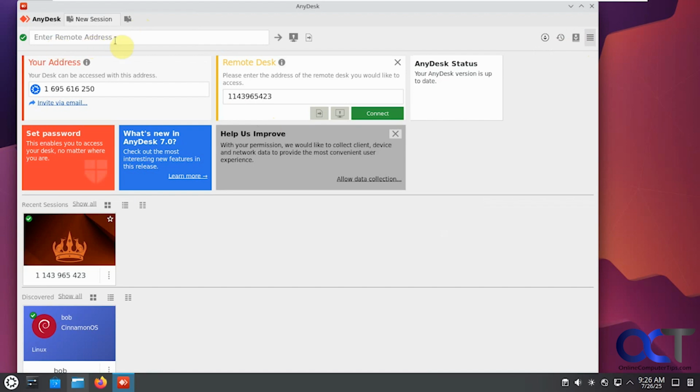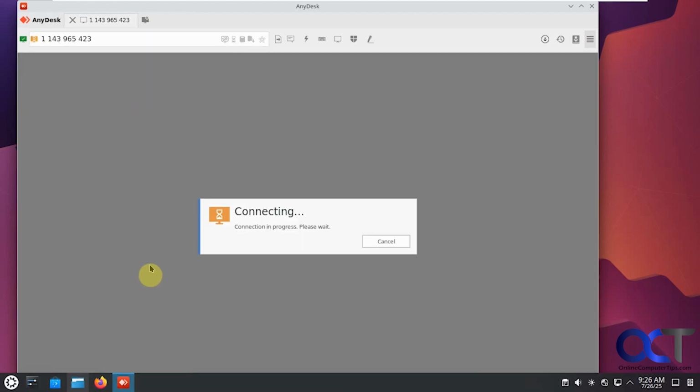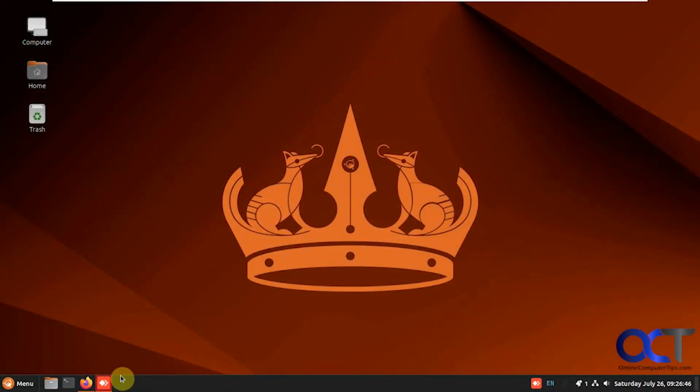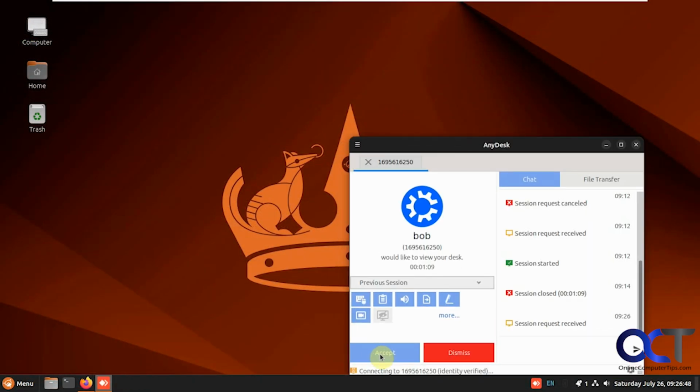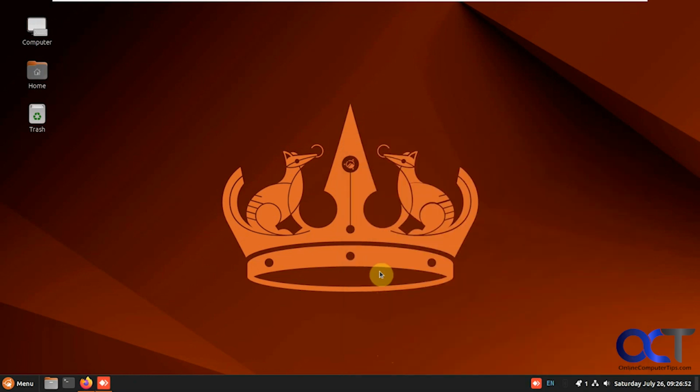All right, so you can enter the remote address there if you need to. All right, but since we already have this shown in the recent sessions and discovered, we're going to go ahead and connect here. And you could also browse files from here as well, but let's start by connecting. All right, so the other side needs to accept, so let's go back over there. All right, showing down here, so I'll accept the connection here from Bob. All right, so now let's go back over to the other side.